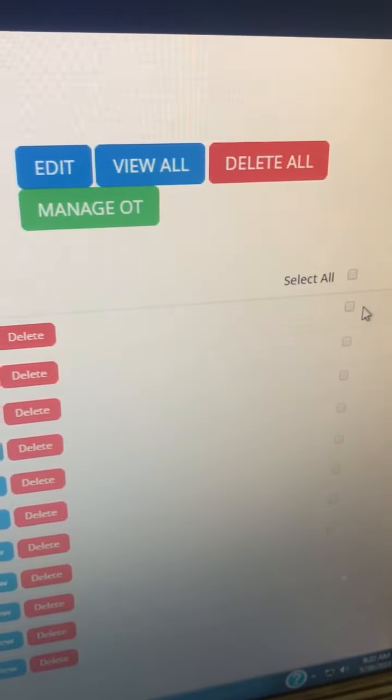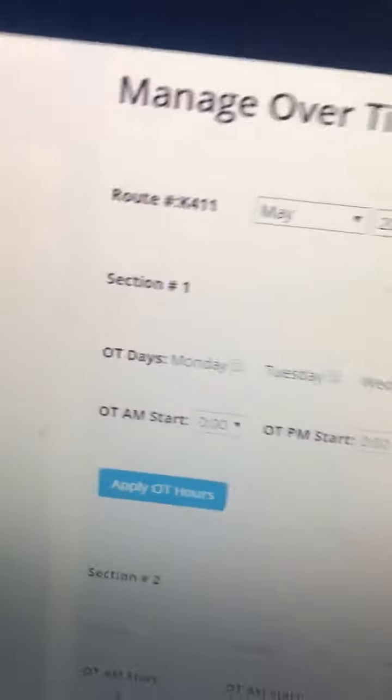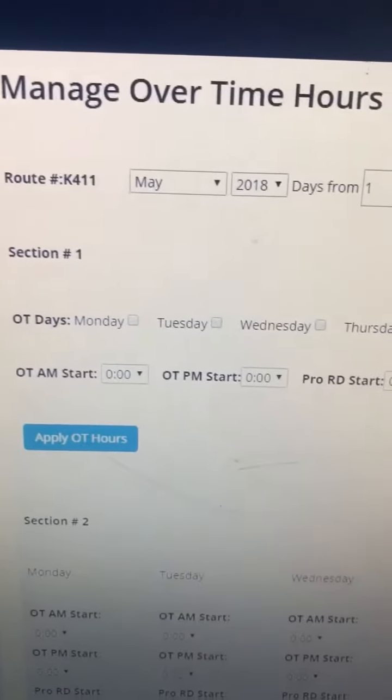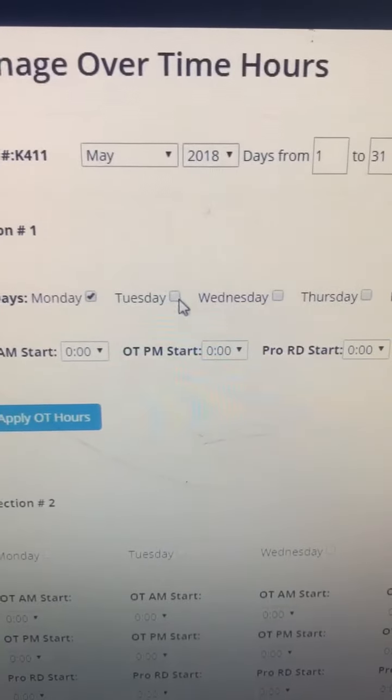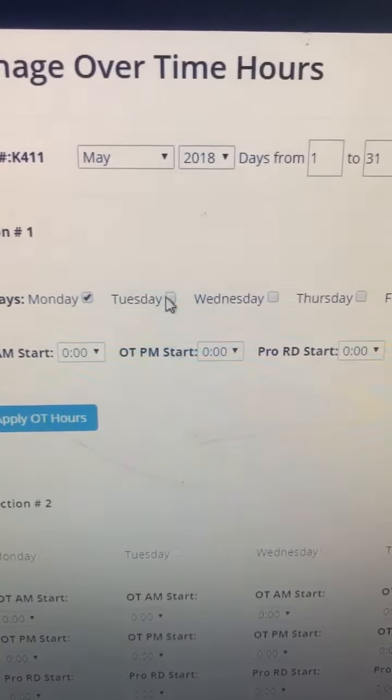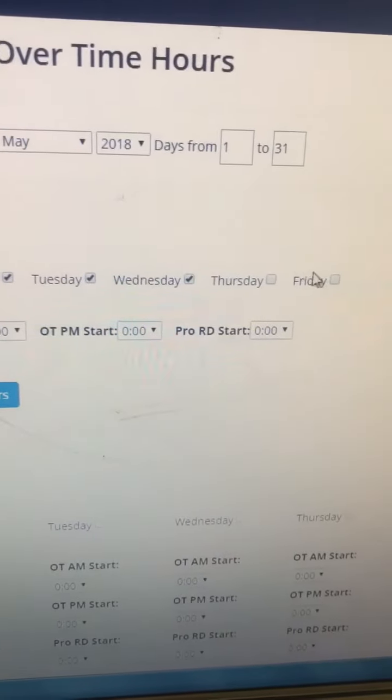Okay, so what we see here is we are on the routes. We have selected the item, and now we are going to click on this route and go to Manage Overtime. And what we're going to do here is click each day of the week. So we're going to click all the days of the week: Monday, Tuesday, Wednesday, Thursday, Friday. And then we're going to apply some overtime hours.